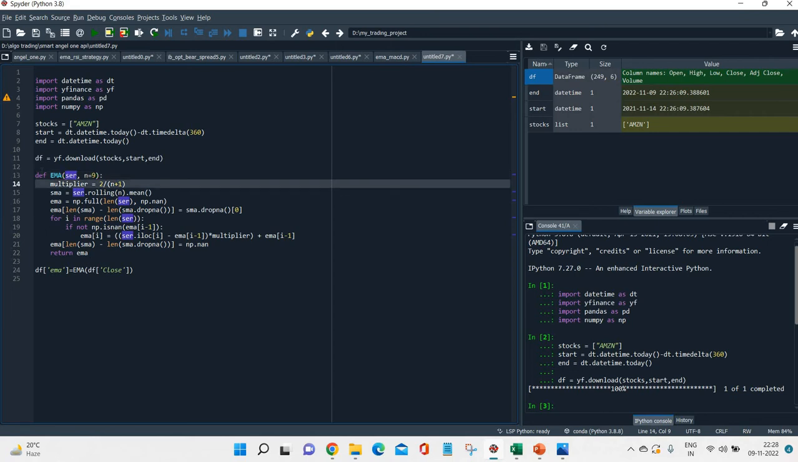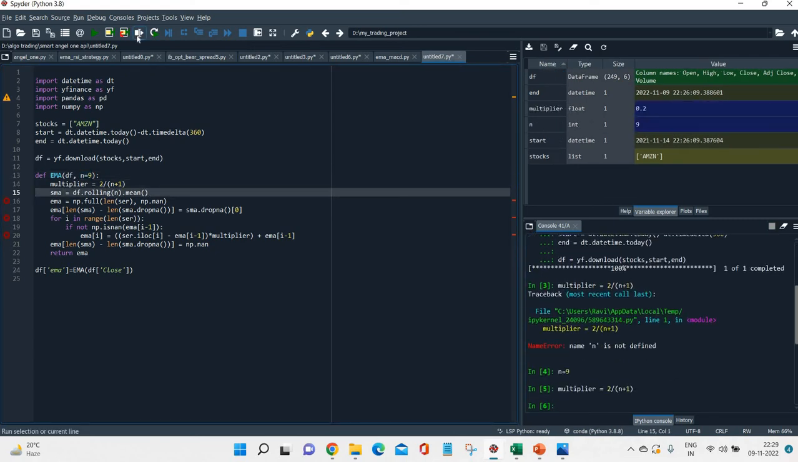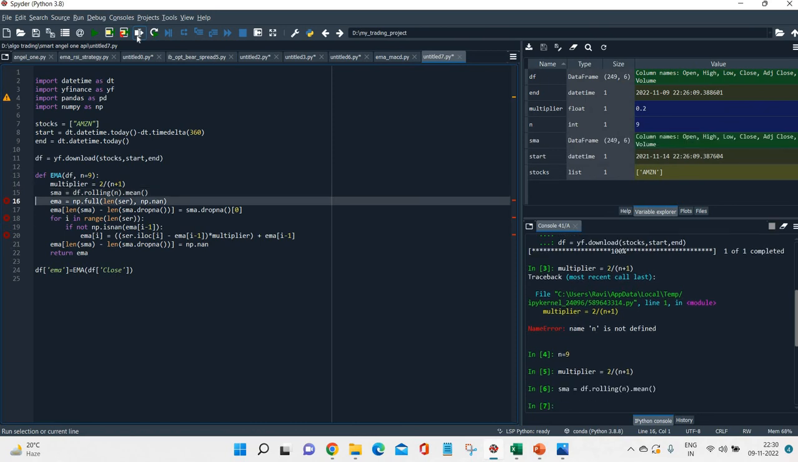First we calculate the multiplier. The multiplier is 2 divided by n plus 1. Then we calculate the simple moving average. Simple moving average is the rolling mean. Let us calculate with the value of n equal to 9, then the value of the multiplier, and then we calculate the SMA. Since we are not able to calculate EMA directly, we use SMA as the initial value.